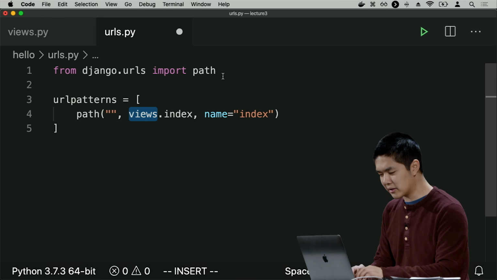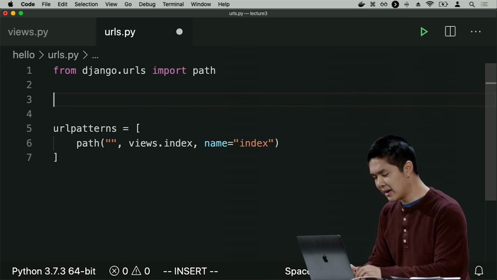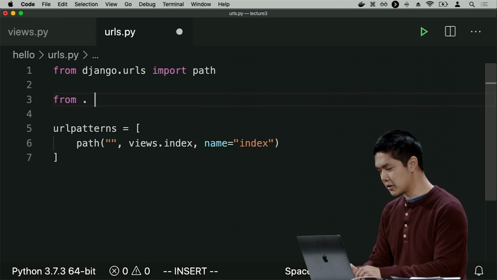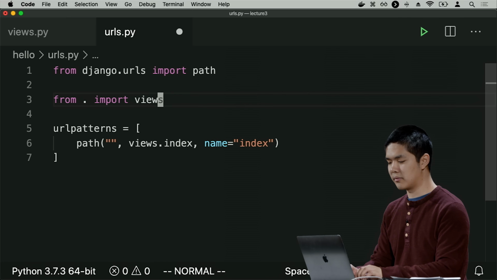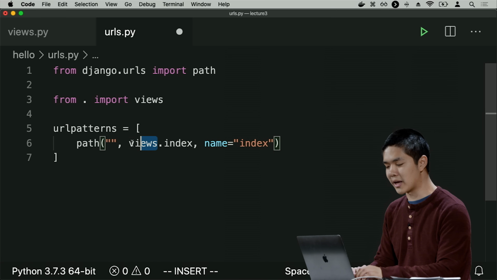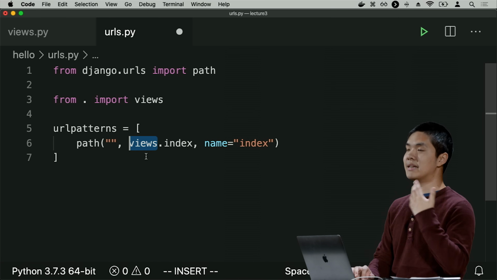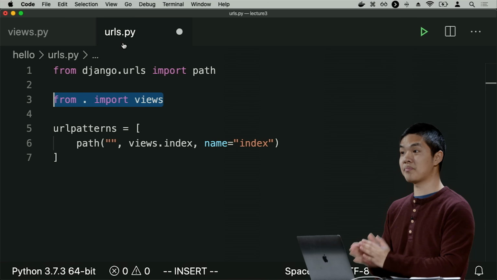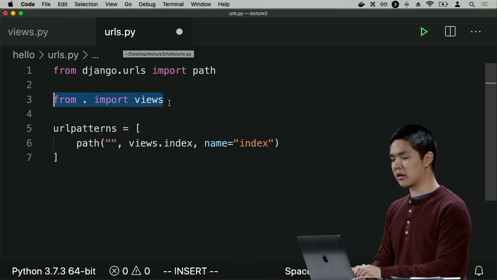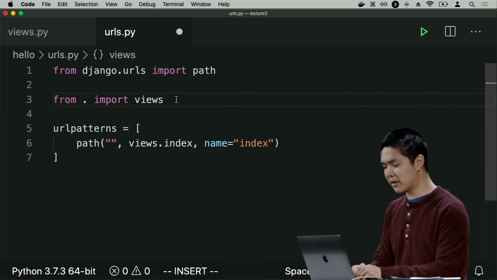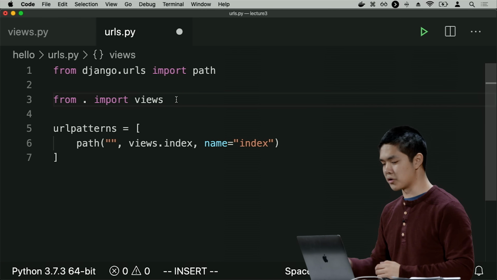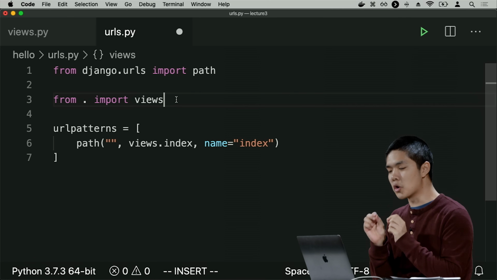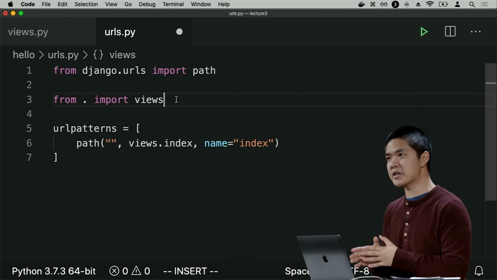In order to use views, the last line I need to add to urls.py is to say from . import views, in other words, from the current directory, go ahead and import views. Anytime I'm using a variable name like views, I need to import it from somewhere. And it just so happens that views.py and urls.py are located in the same directory. So I can just say from . import views to import all of that into this particular file. So this now is the urls.py file for this application.